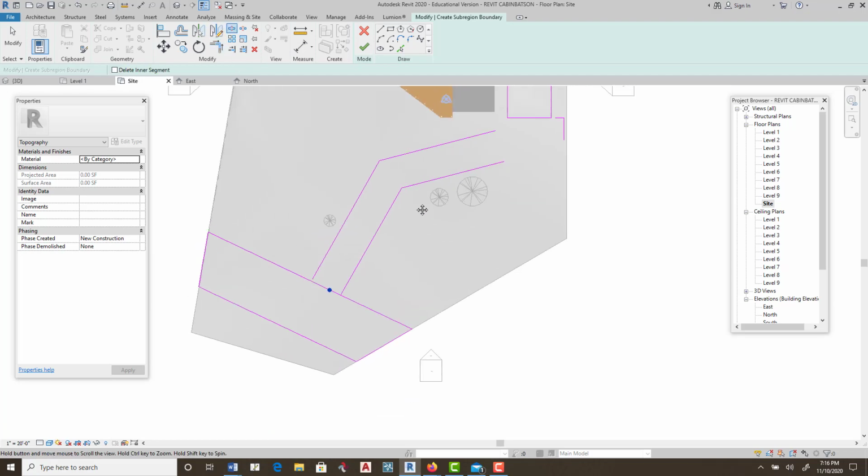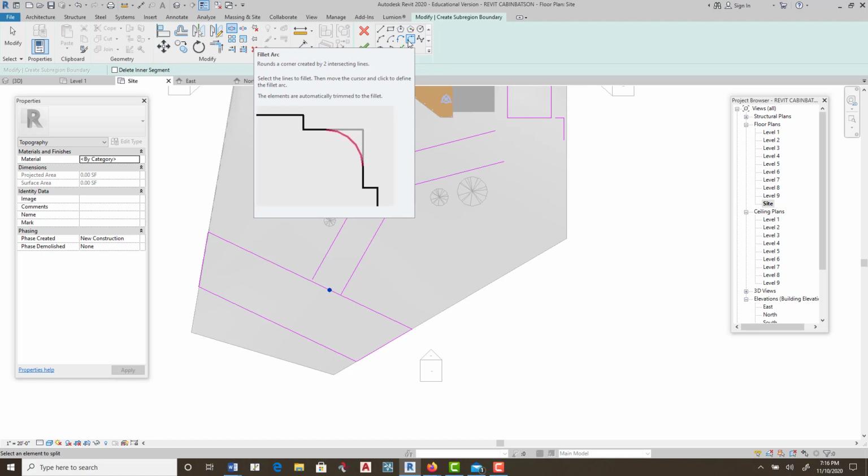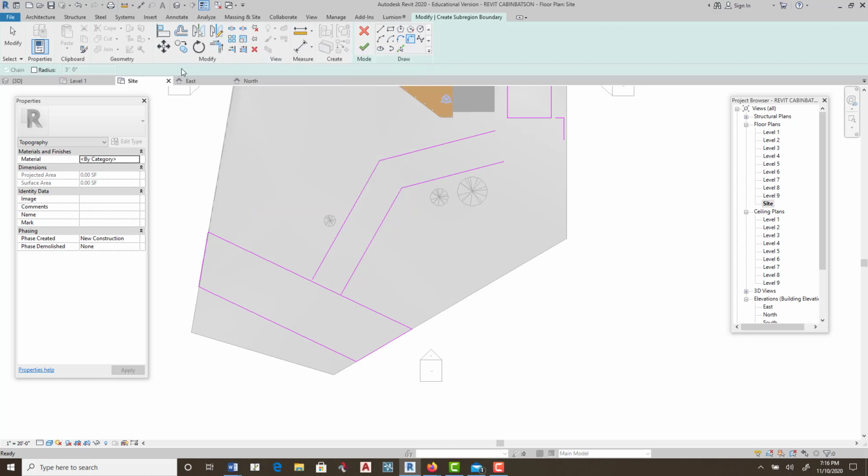Good. So now there's a hidden one up here. You don't really notice it, but see that one? Right there, it says fillet arc. It's got 2 little dots on there. So if you click it, don't forget, you got to type in a radius. Click on the check of radius.